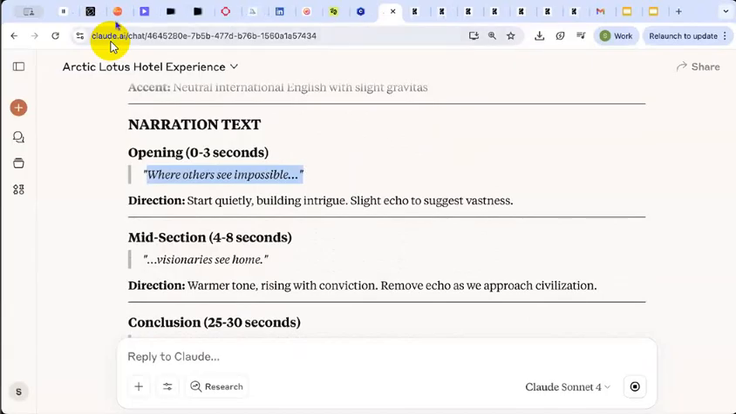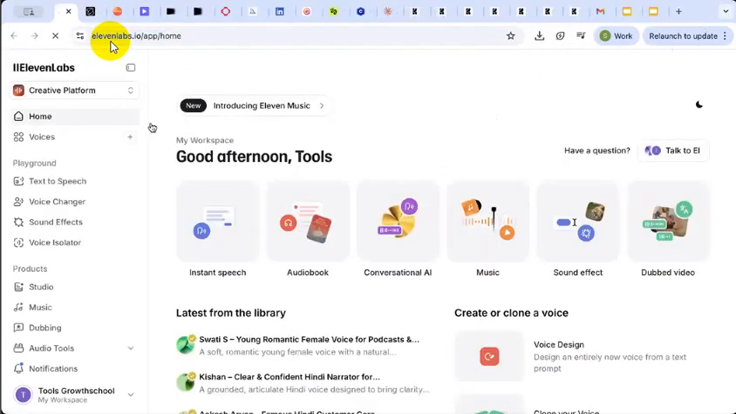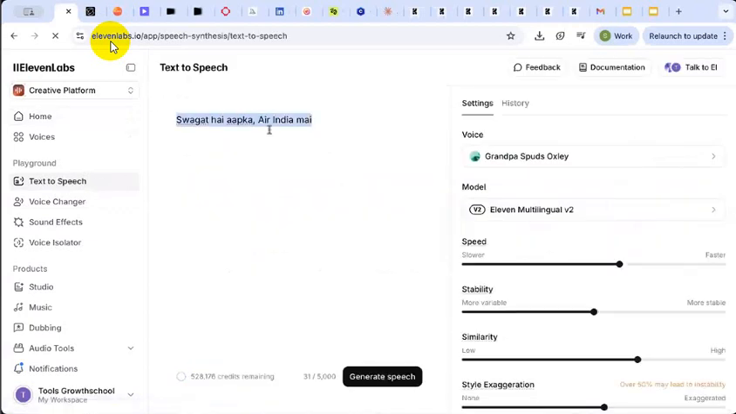For that, I'm going to show you one more tool, which is going to be really amazing for you: ElevenLabs. Let it load. There are multiple options here in ElevenLabs. You can change the voice, have sound effects, isolate the voice. I'm going to use the text to speech option. You add text to speech and you just put in the script here.